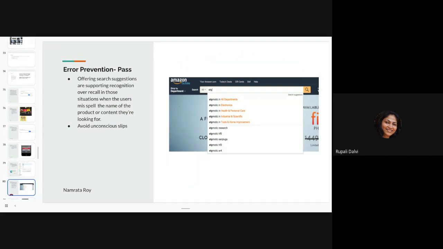Bhagyashree, thoughts on this? I was about to give this example in the recall and recognition part, the Google search. Okay. Yeah. All right. Let's move on to the next one.